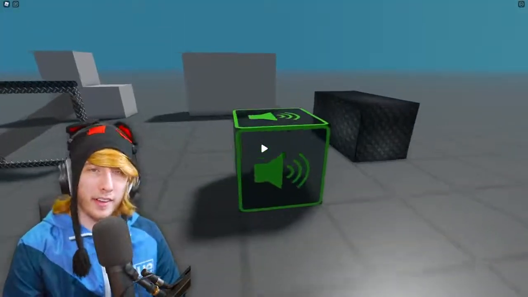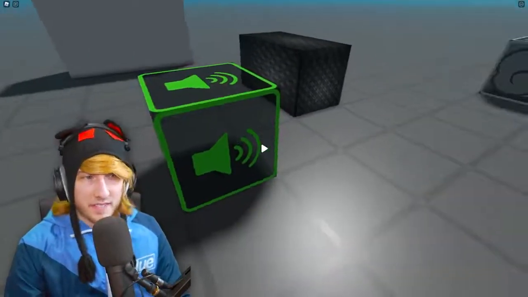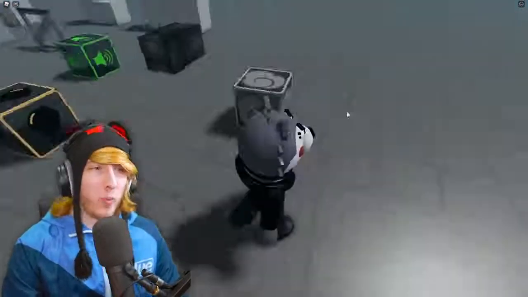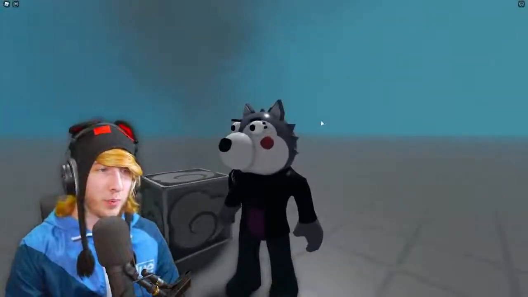So here's the sound block. Give you an example of what it's going to be like. It gets activated, it plays a sound, pretty self-explanatory. Right over here, we have some effect emitters. I like this a lot. Again, you can really spruce up your map with these, get a little smoke action in there.